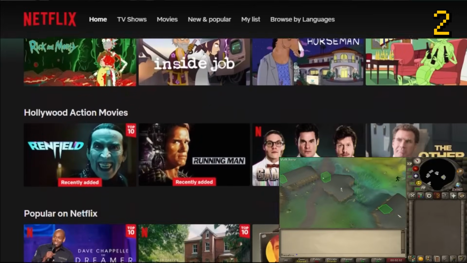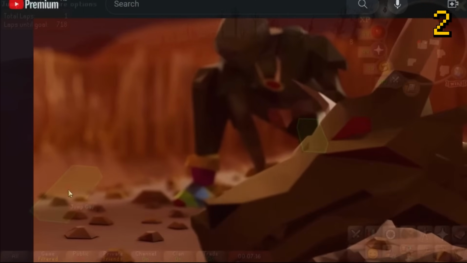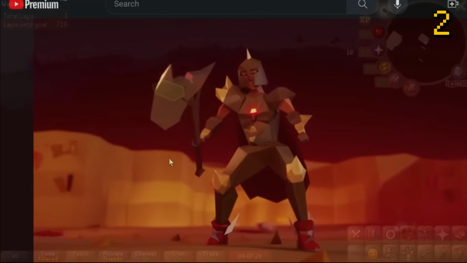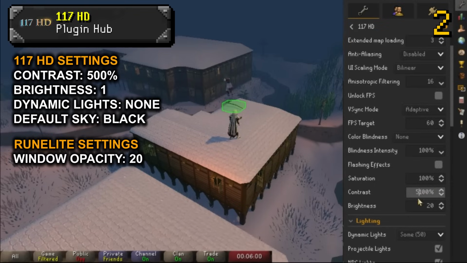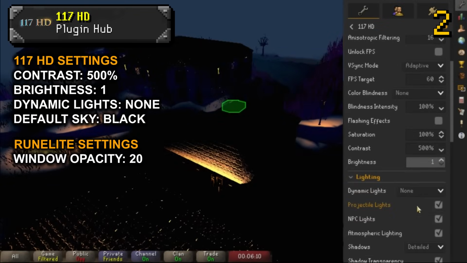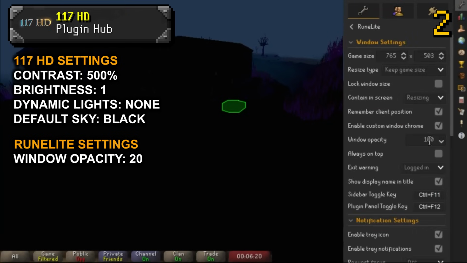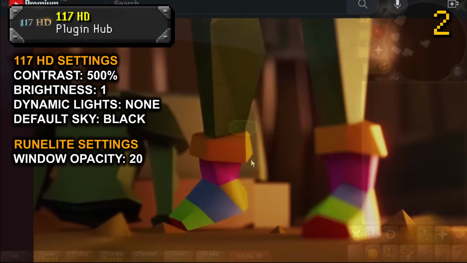While training agility, it's pretty common to watch a video or movie while you train. Well, this screen setup is a way to train agility while keeping your eyes on the movie you're watching. You need the 117 HD plugin, and you turn the contrast to 500%, then the brightness to 1, then you turn off all lighting and change the sky to the default black. Then you go into the default RuneLite plugin settings and change the window opacity to 20%.